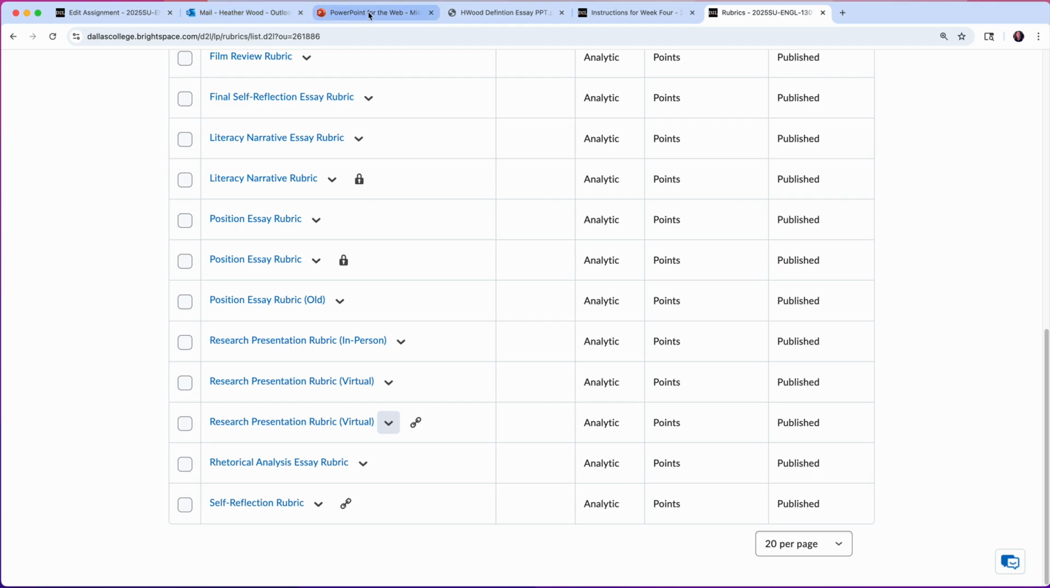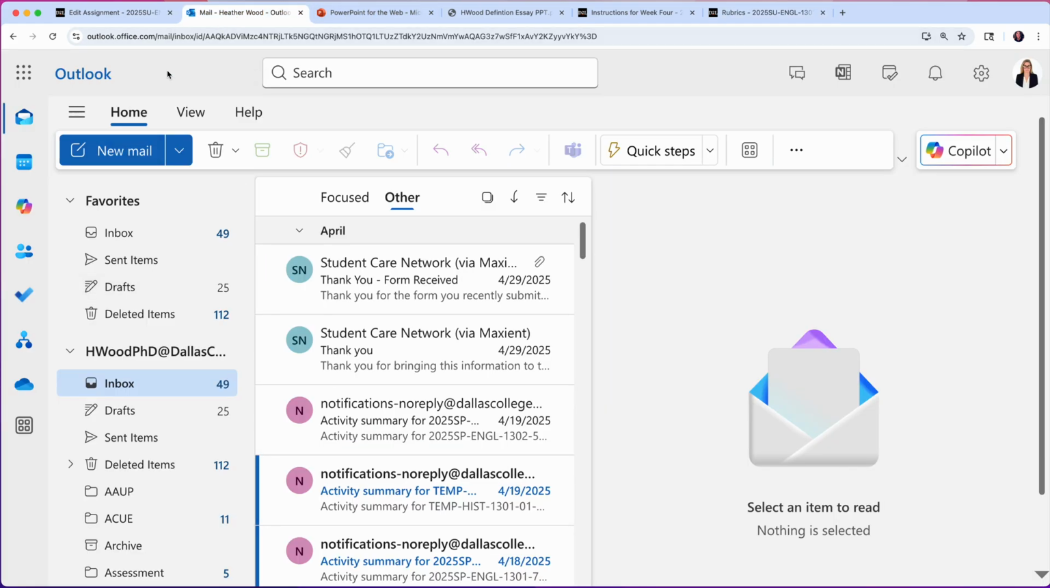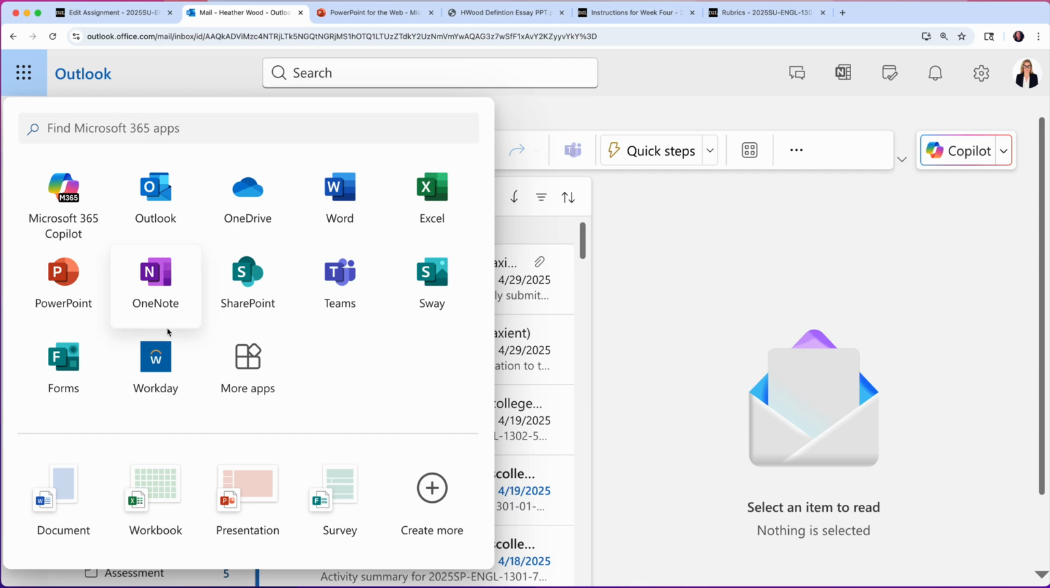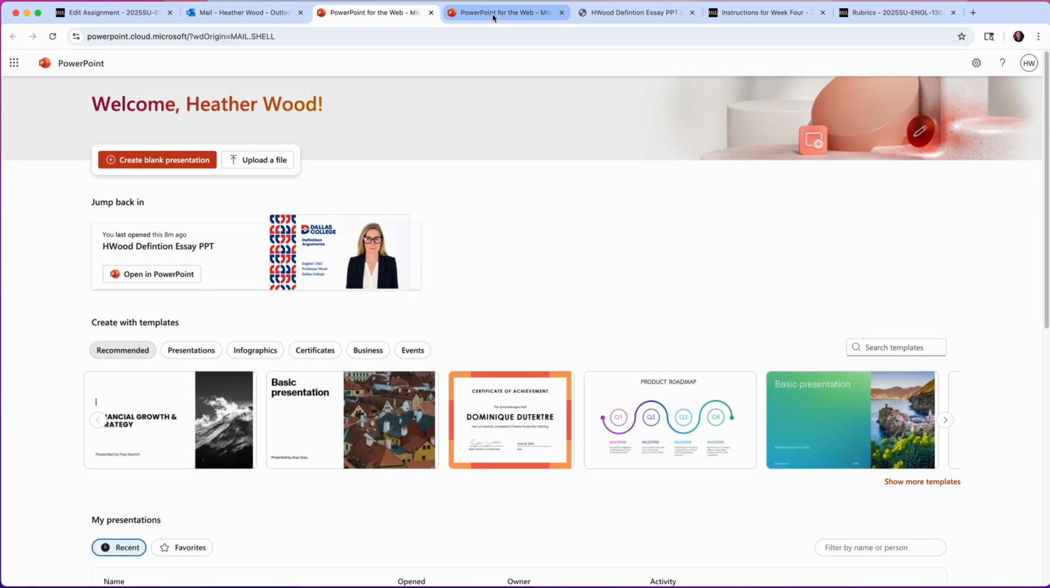Now, how do you get to our new PowerPoint software? Take a look at the Microsoft Outlook page. You go to the waffle up here, click on the waffle. You can click down on PowerPoint, and PowerPoint opens automatically, showing you the visual interface for this project. Basically, now you're starting a new blank presentation. How do you start off? You can either create a blank presentation, you can upload a file with some content already, or you can create one with one of the recommended templates.